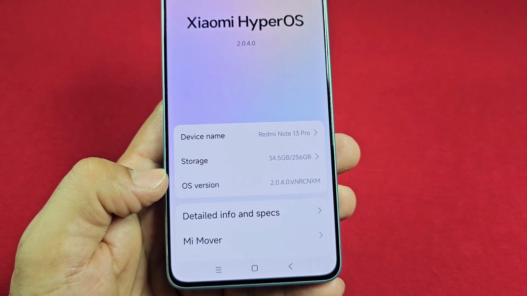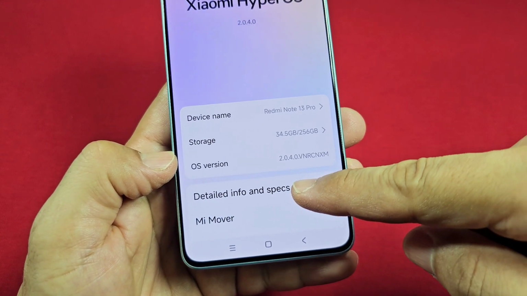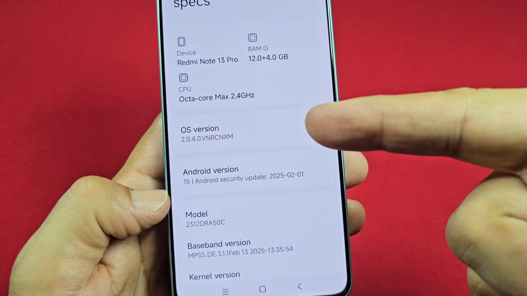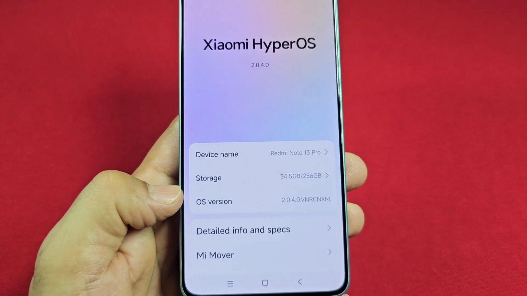And if for some reason your phone doesn't show it there, you can also go to where it says detailed info and specs. So as you go into here, you can also see the OS version here as well. So either way will allow you to go into developer options if you tap on it 7 times.